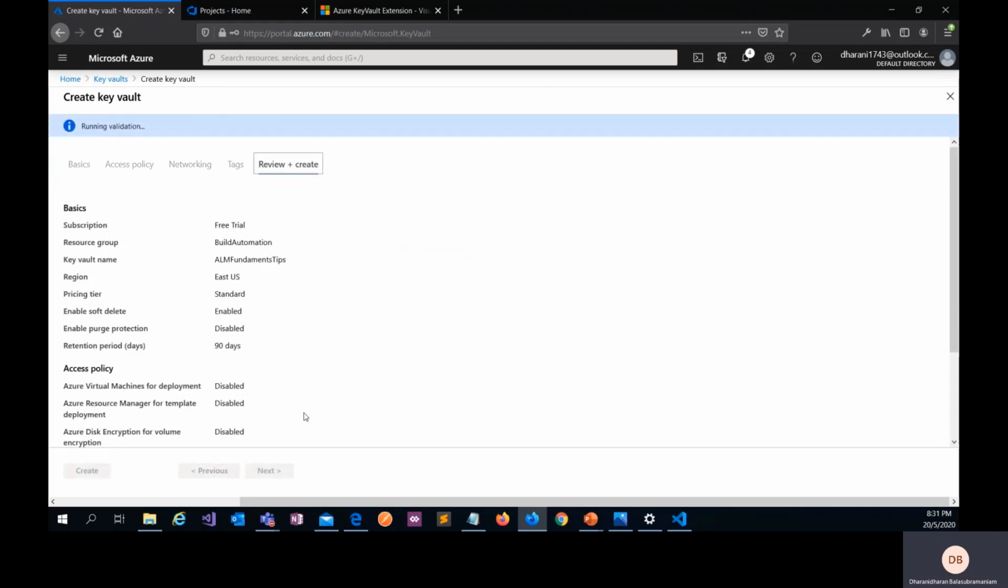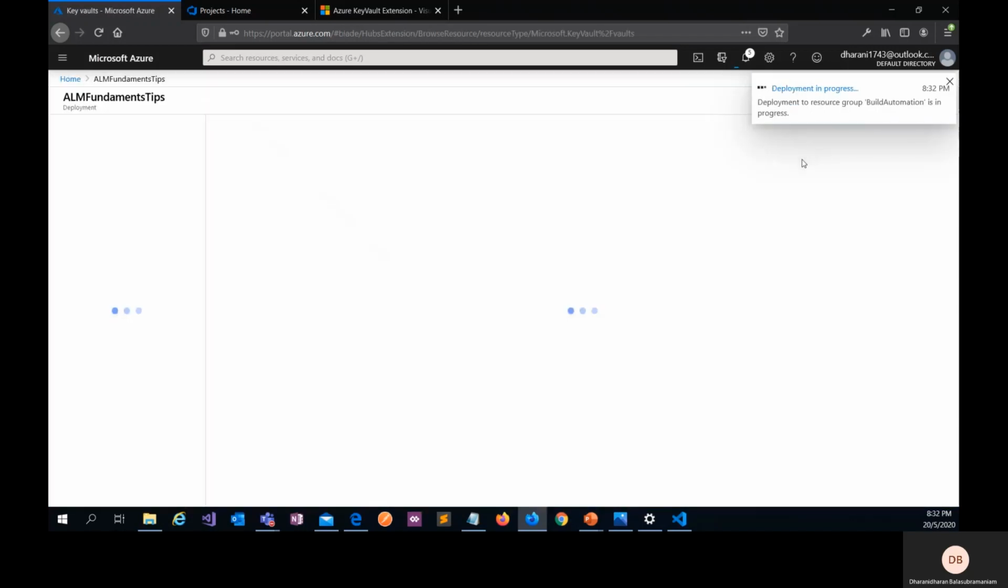Here, before creating, it will run the validation and show you the validation result. Now the validation is passed. Now if you click on create, then the key vault will be created in your Azure portal. So now the key vault got created.